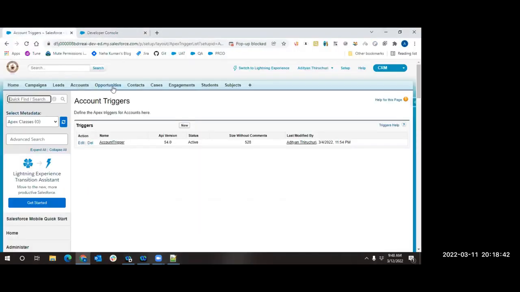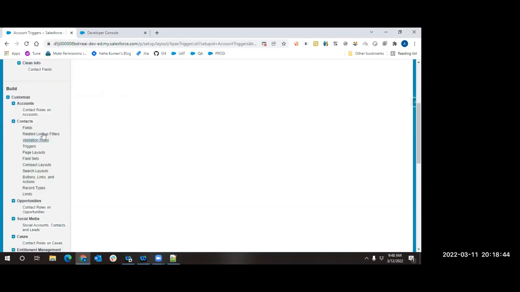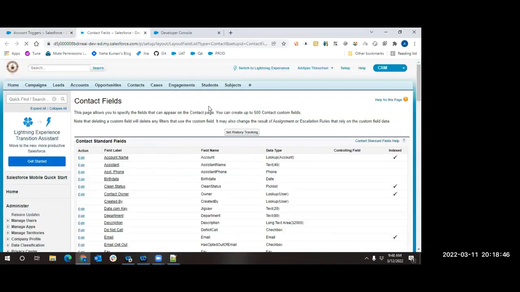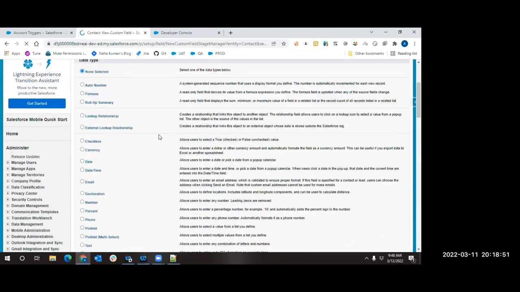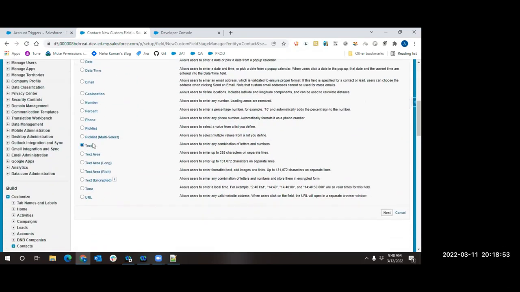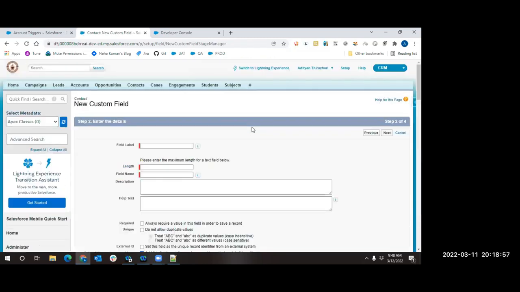So I'm going to Contact here, going to Fields, clicking on New. I'm choosing the data type as Text here, because I know that it is alphanumeric.